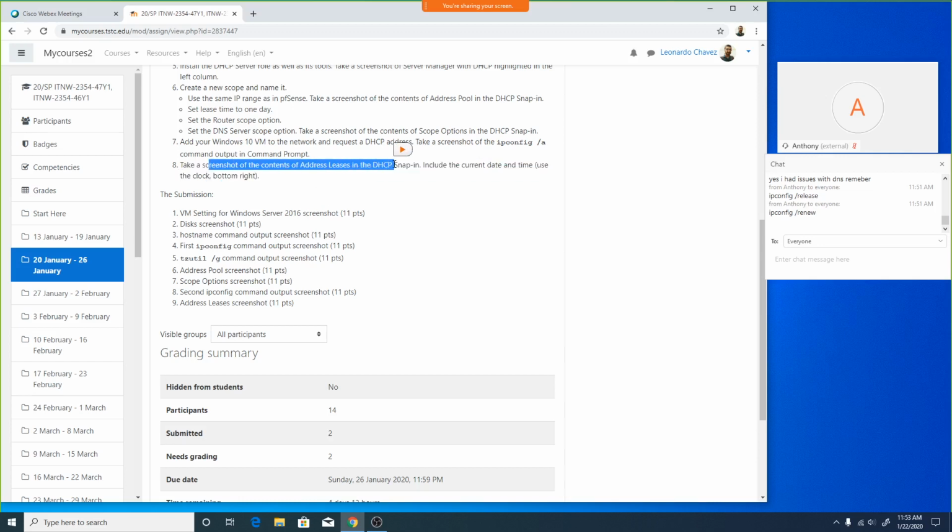So back on your server, go into DHCP, the snap-in, and on the left-hand side, there's going to be a leases section. Verify that your Windows 10 machine shows up. If it doesn't show up, that lease didn't come from your Windows server.